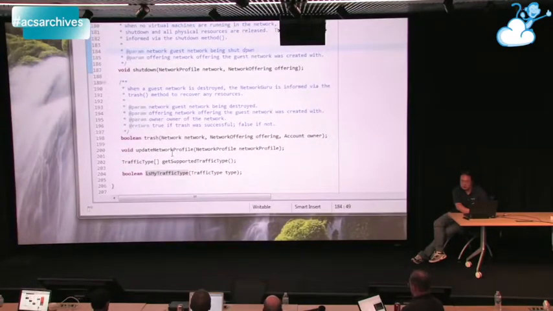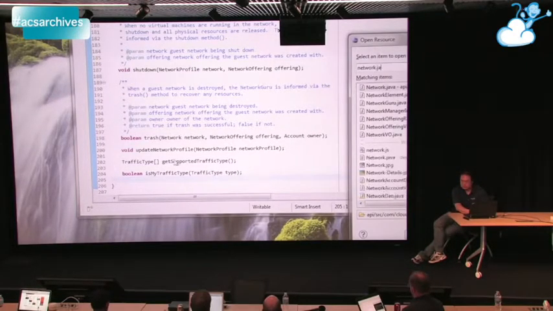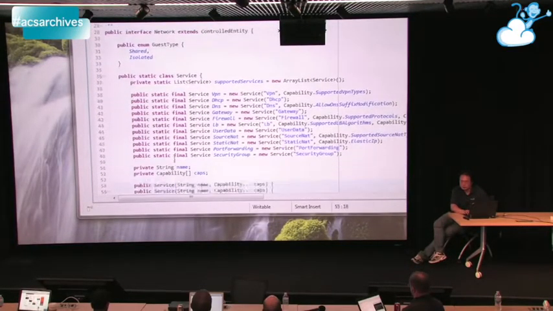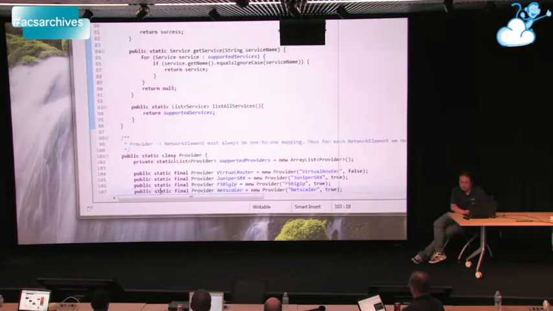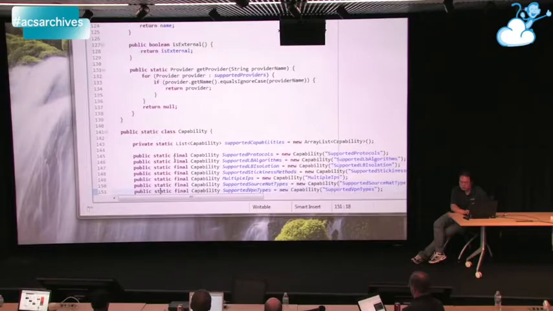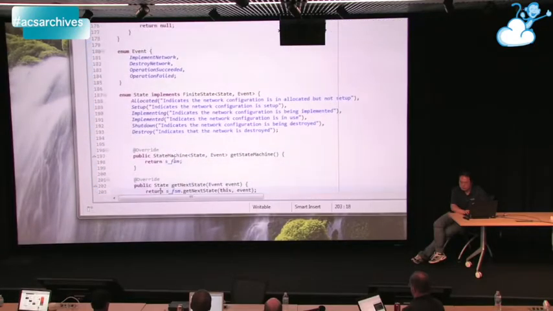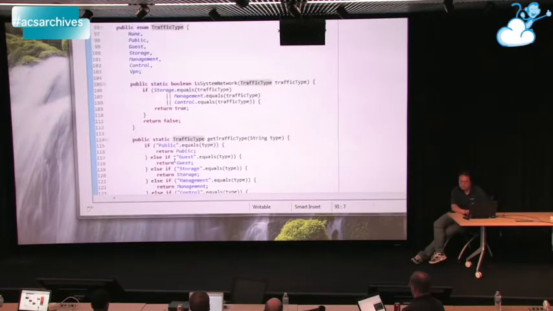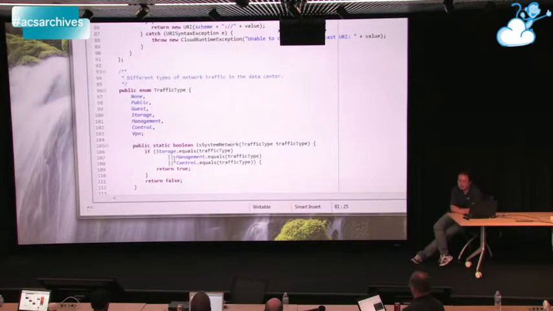Oh, okay, so here's the bottom part of that, which is to get the traffic types that you support. Is this the traffic type that you actually support? So in CloudStack, I think you might have seen a glimpse of this at the very top here. So these are the traffic types that CloudStack supports.